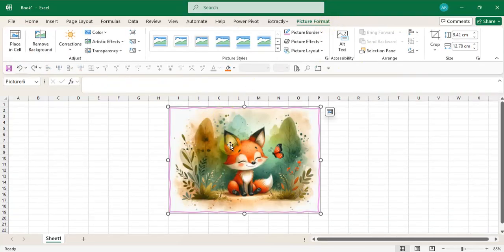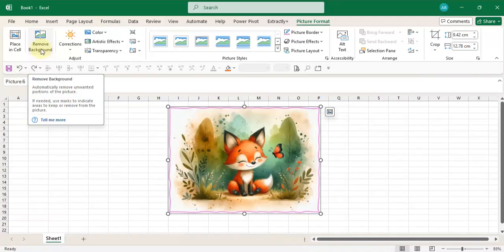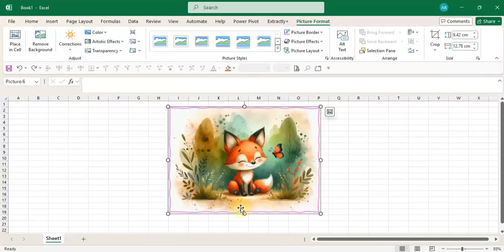Click on picture format. The next tool I want to show you is remove background. We won't really use it for this picture, but I'll still show you how it works. So when you click on remove background, Excel is going to automatically determine the color of your background, usually by using the color of your edges on your picture, and it will remove the background from your photo. So let's just see how it works.